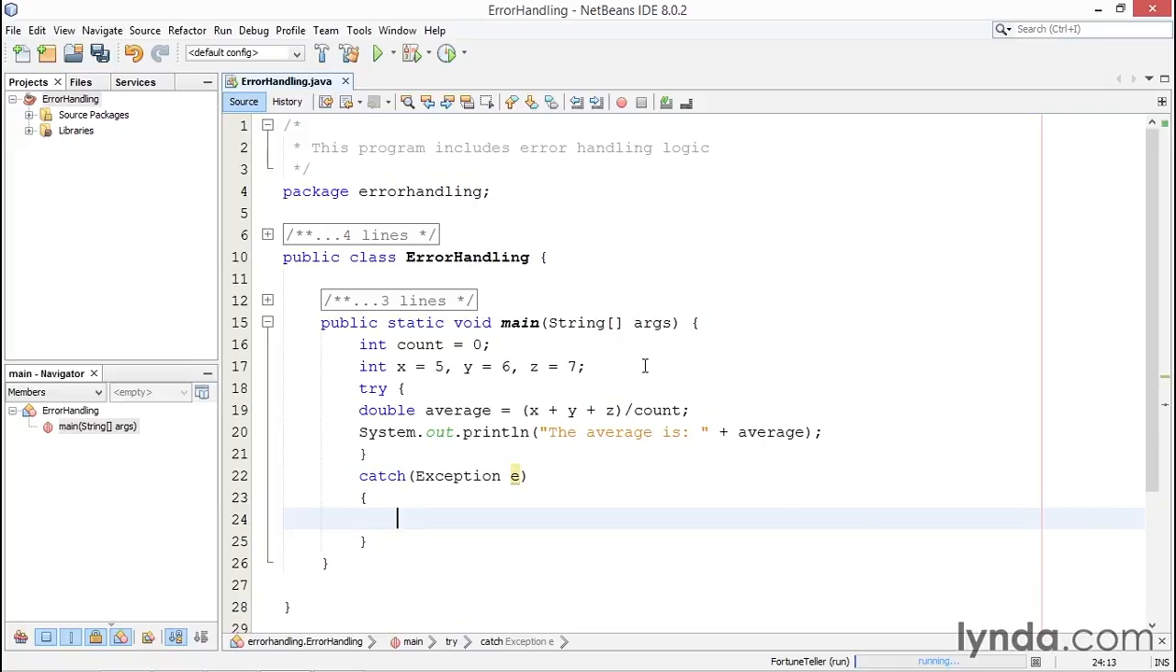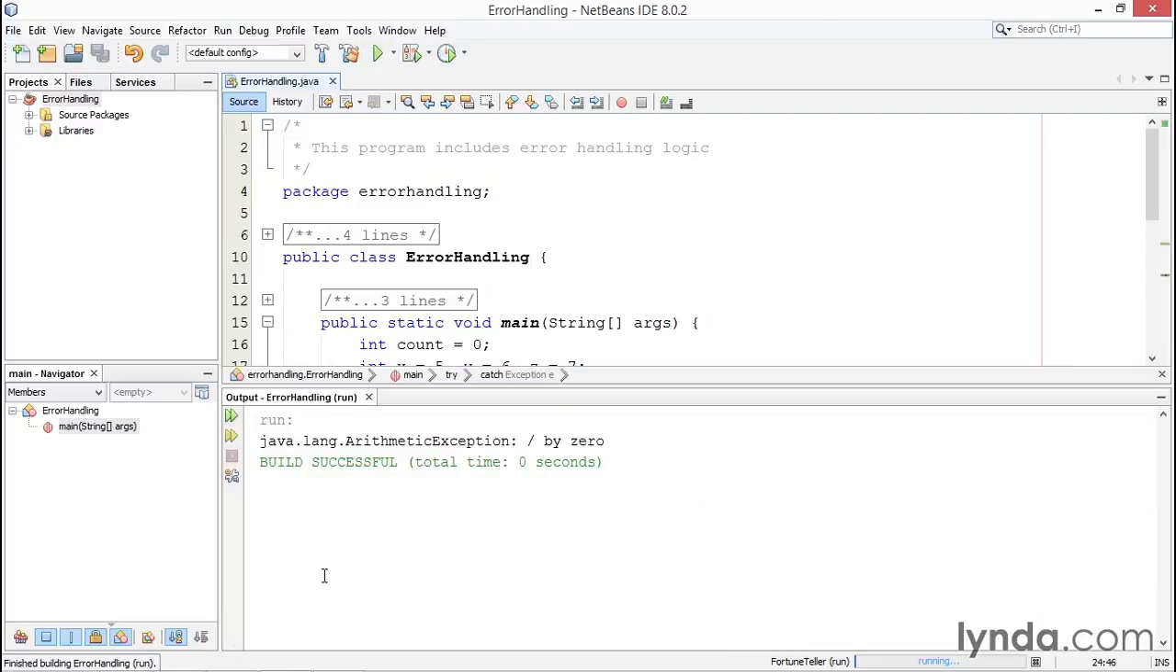So I'm going to print out E. So I'm going to do system.out.println, and I'm going to print out E.toString. Okay, this time, if I run the exact same program without changing anything, I'll still get an error message, but it will not cause my program to end abruptly. As you can see, this time, I did not get an unhandled exception, but I do have an error message telling me that there was an arithmetic exception and that I'm trying to divide by 0.